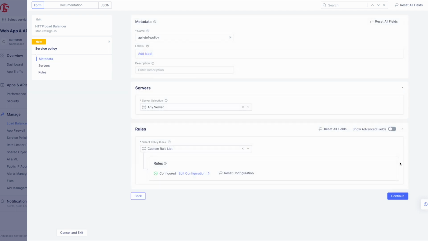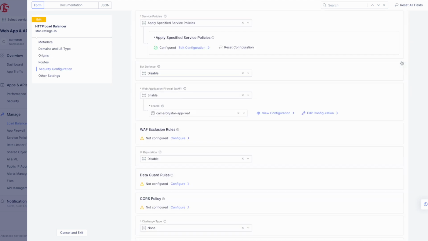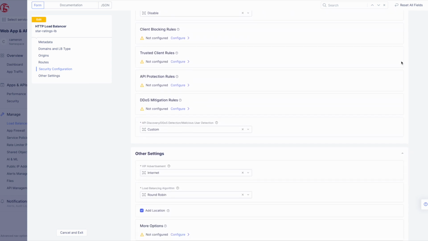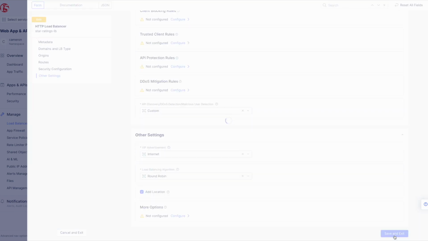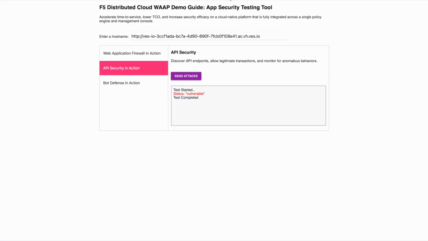Now click Continue on the next page, then one final Apply to add the service policy to the load balancer. The last step is to look over the configuration and save the edited HTTP load balancer. Once you click Save and Exit at the end, the load balancer will update with the API security settings and our API resources will be protected. Now let's head back to our test tool and run the attack set again. We should now see our attacks fail and have verification that our API resources are protected.